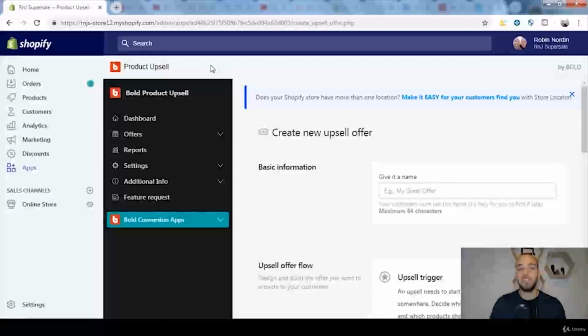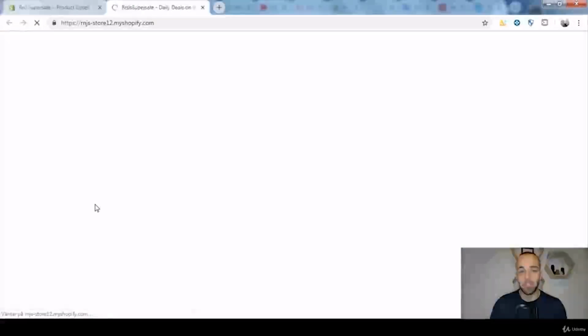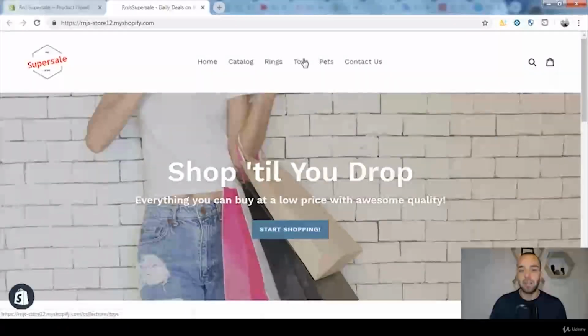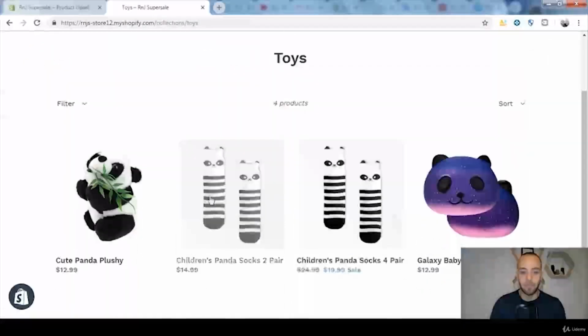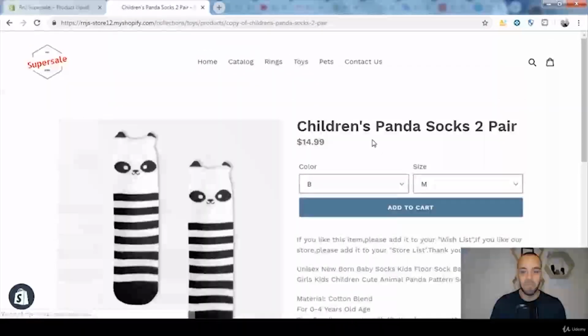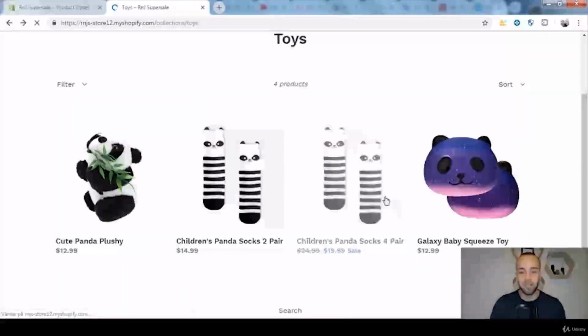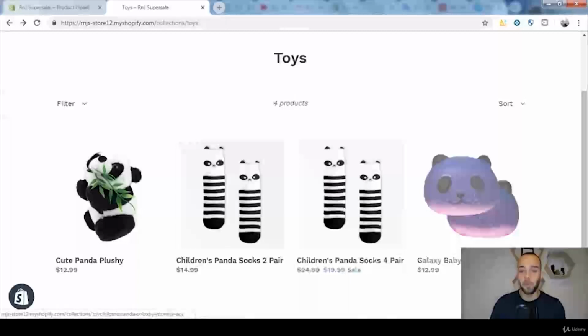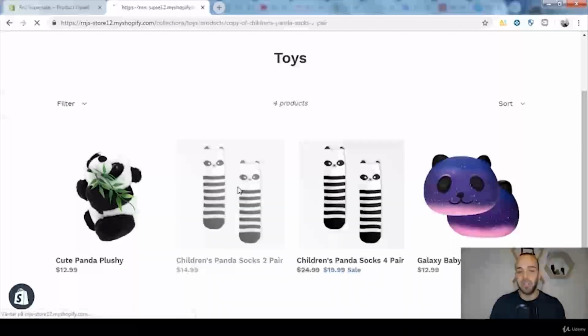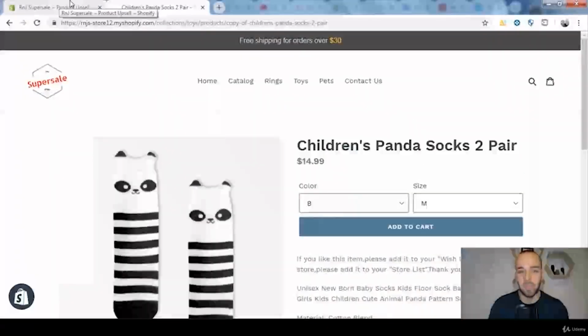Then what we will do now is, let's go to the store and I'll show you what we're gonna do. Let's go into toys here, and let's go into this. Now, children's panda socks, 2 pair. We're gonna upsell them on, if we go back, this offer, 4 pair, okay? So this is the original one. This one is what we're gonna use.